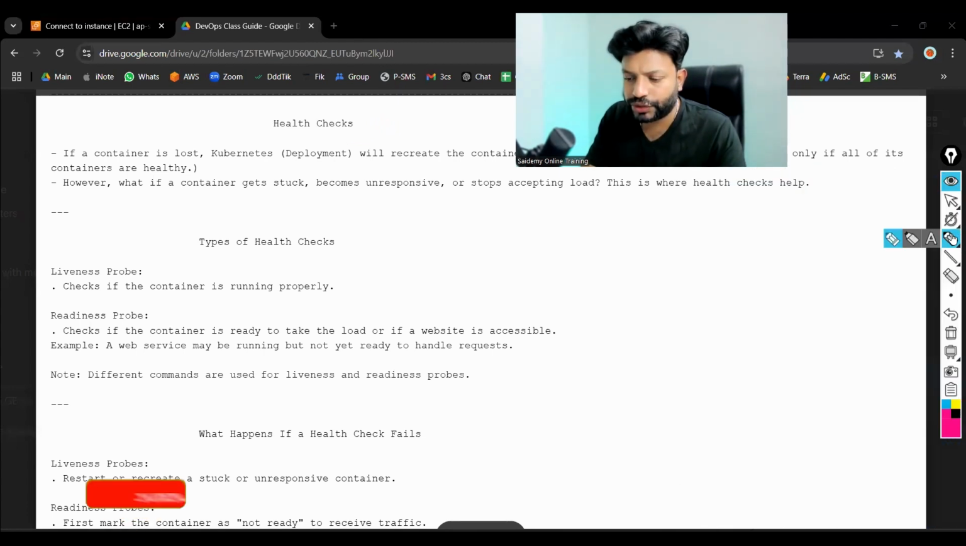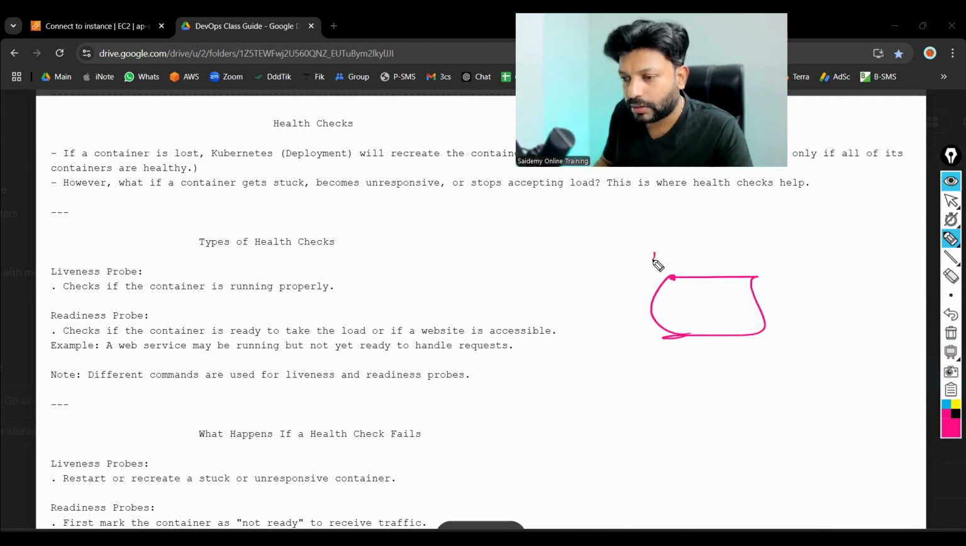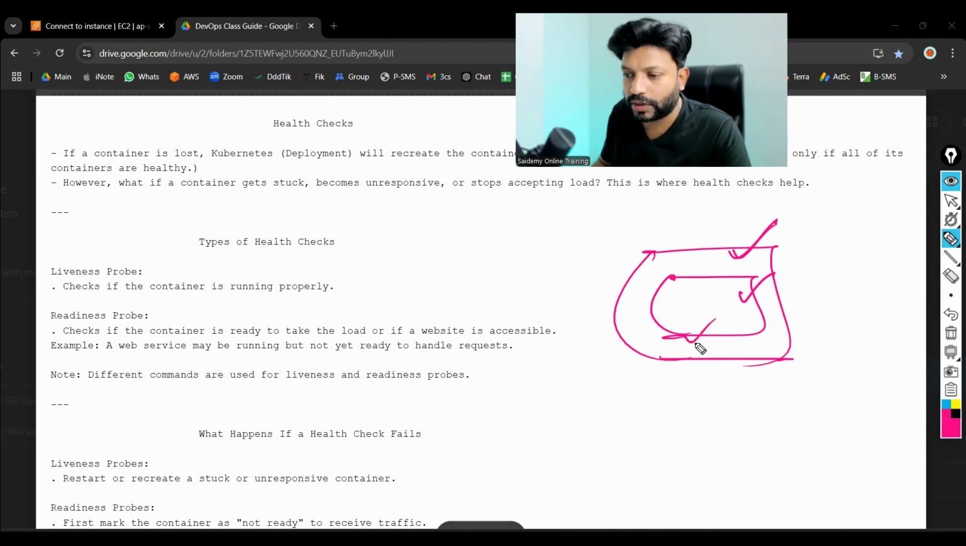So why do we need to check the health? To make sure that the container is running fine. If the container is fine, then only the pod will be fine. Correct or not? See, this is the container. The container will be inside the pod. If the container is healthy, then only the pod will be healthy. Correct or not?